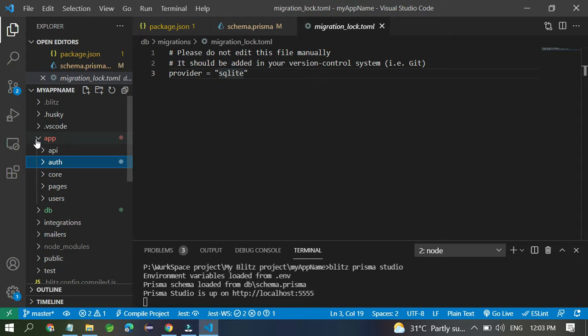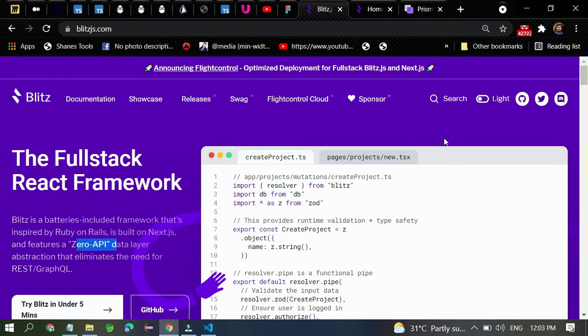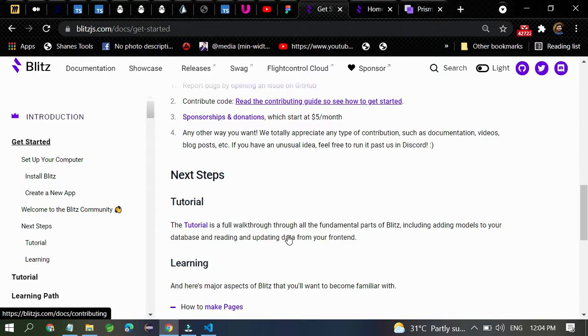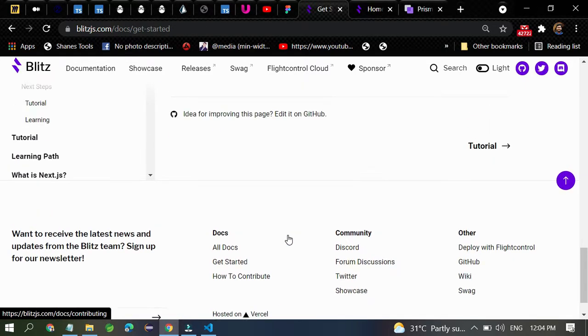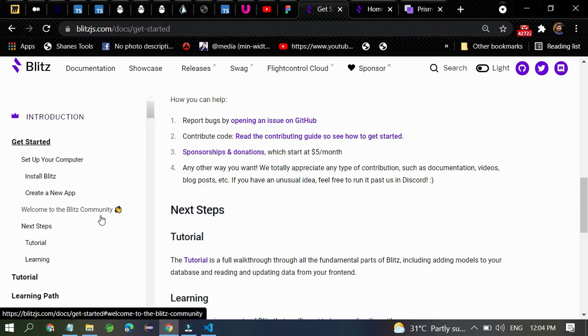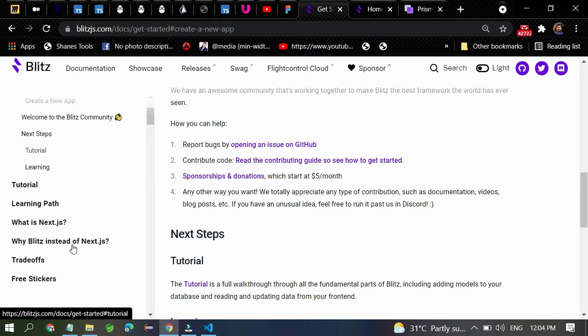One more thing I will do, and I will show you directly. If you want to generate any page, it has given everything to generate, so you don't need to write any page manually. So for example, create app, next tutorials.